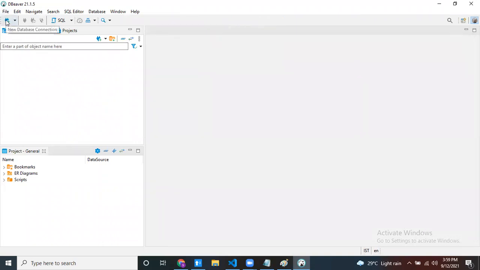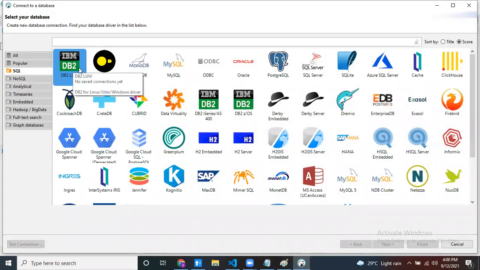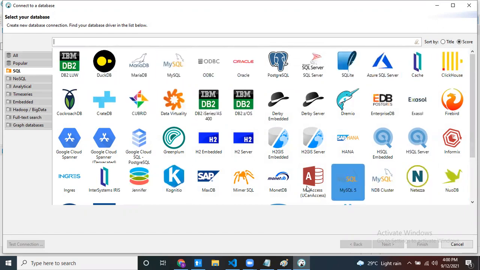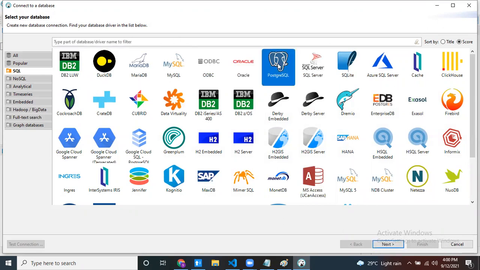How can you connect? Just click on this one. See, DB2 is there, DuckDB is there, PostgreSQL is there. These many databases we can connect with DBeaver. So one of the databases is PostgreSQL. Click on that. Click on next.